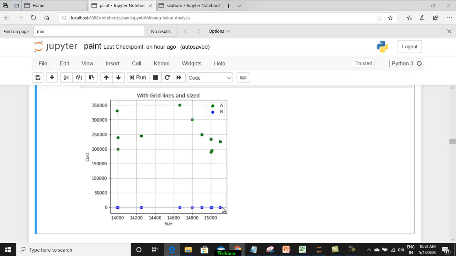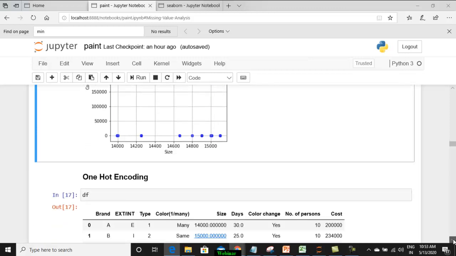Because the days, if you see, range from some 21 to 30, but the cost ranges in a very high value. So the system can't create such a very big plot representing all those things, and hence it is all aligned on the same grid. That's the reason for that.